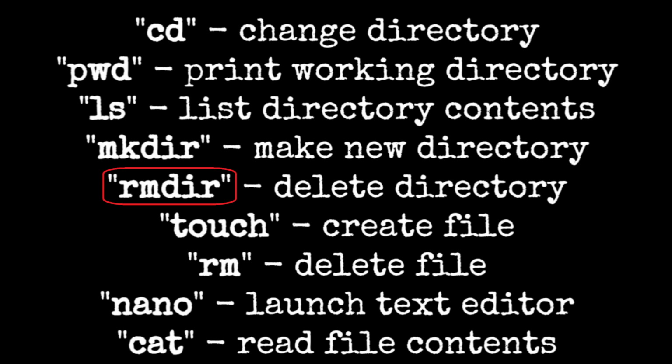After this, we have the touch command, which is used to create a new file. This is followed by the rm command, which, as we just explained, stands for remove. This is different from the rmdir command, as the rm command is used to just remove a file rather than to remove a directory. After this, we have the nano command, which is a command used to launch a basic text editor that comes packaged with Linux distributions by default. Finally, we have the cat command, which is used to output the contents of a file to the terminal.